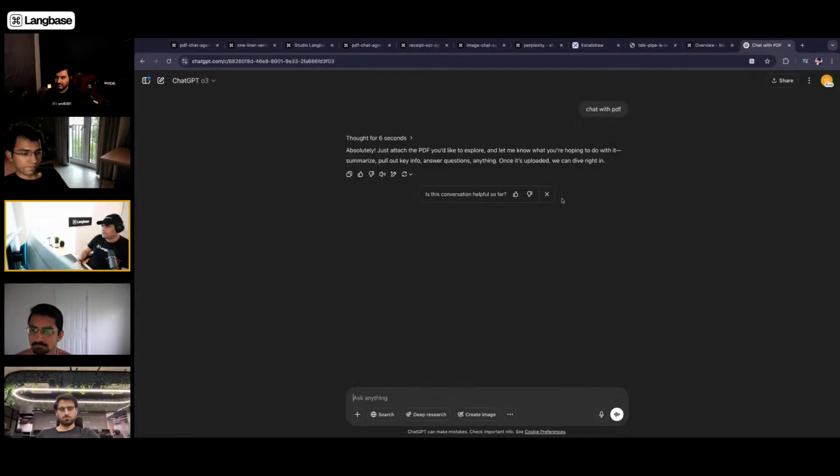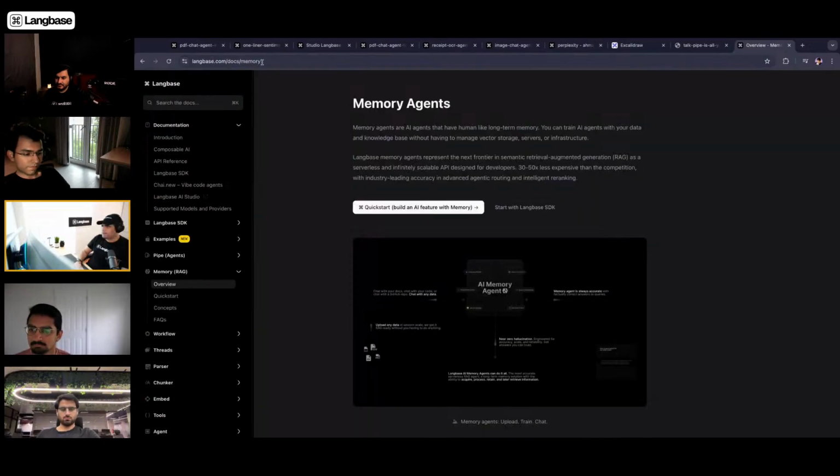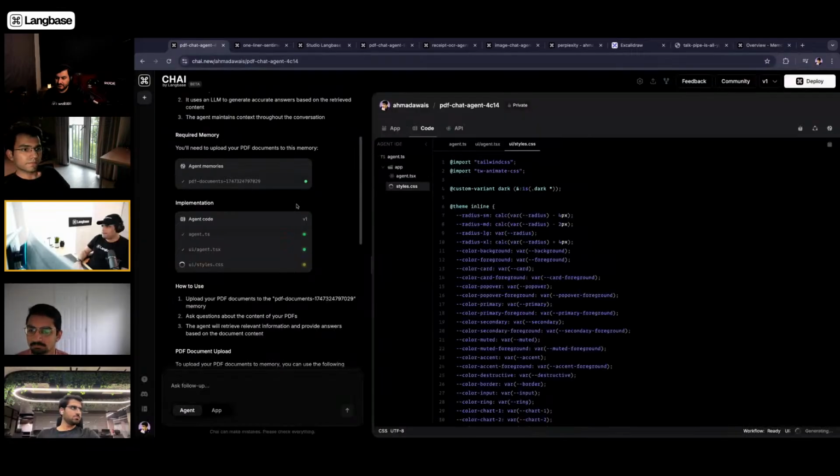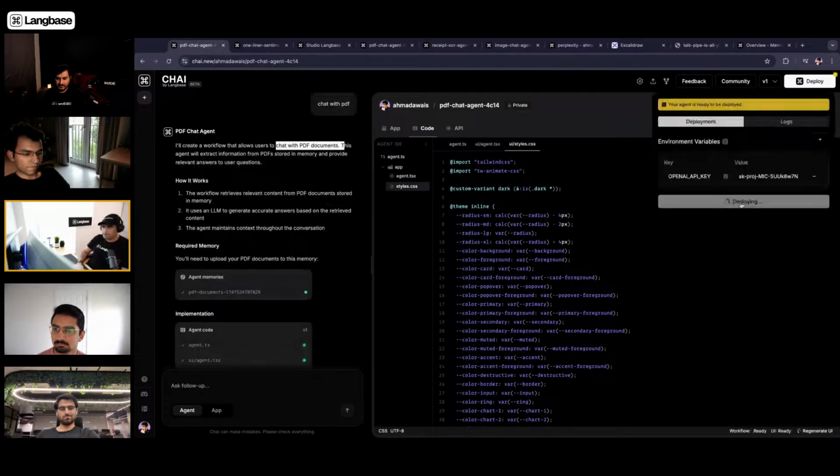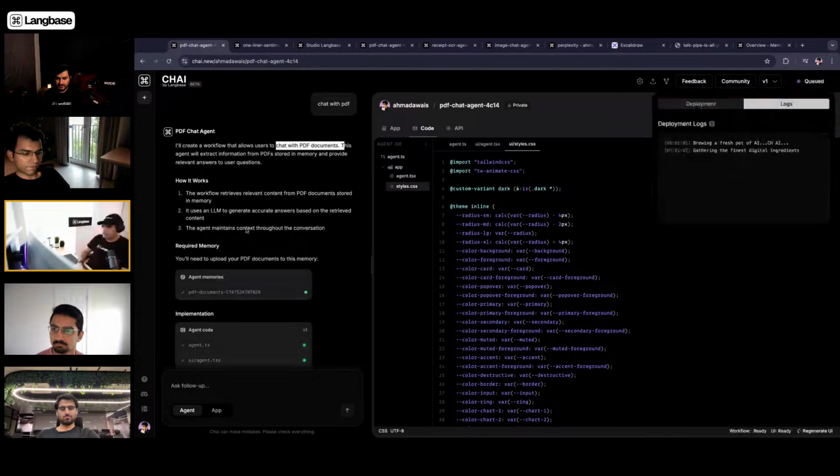Where did I lose the window? Yeah. So Chai has gone ahead and almost built that agent. Chai has figured out that I need to create a workflow that allows people to chat with PDF documents. And obviously you can chat with a bunch of other documents as well. So again, OpenAI API key, I already have it in there, and now it's being deployed.